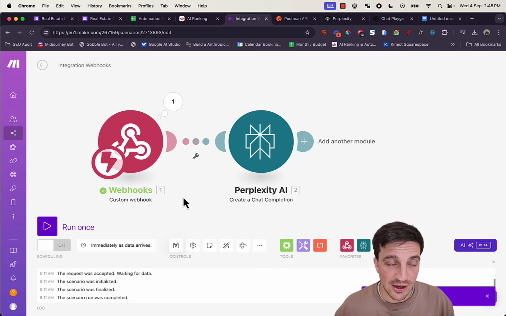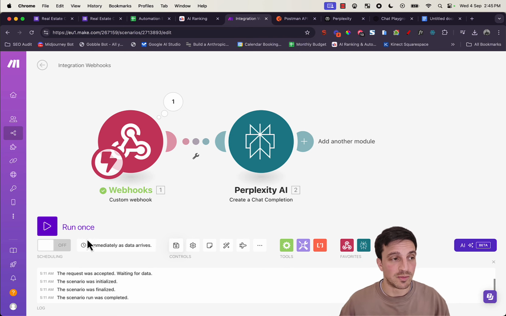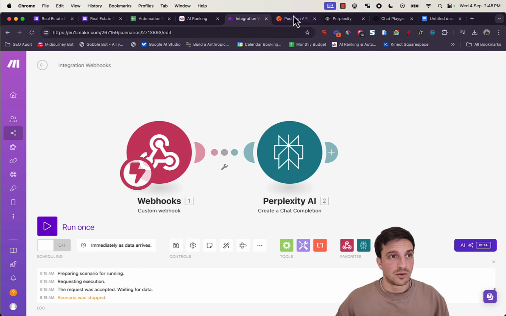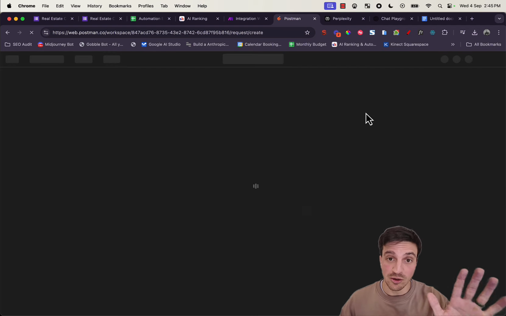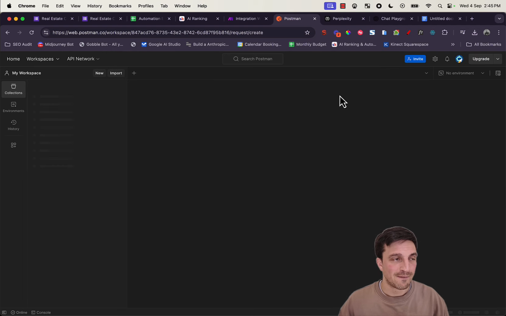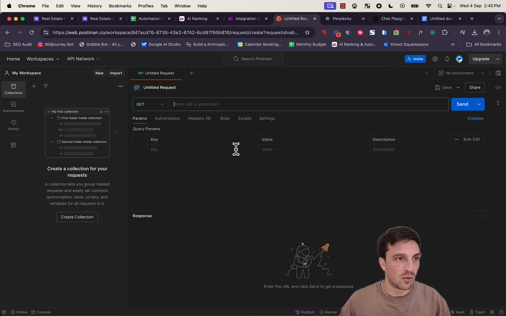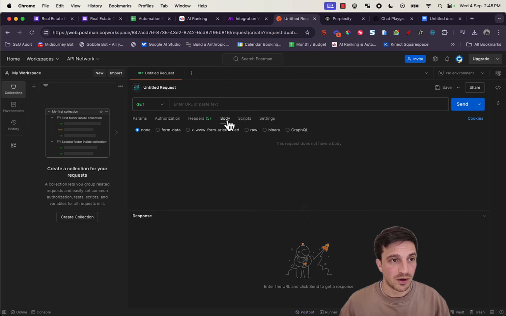And now I'm going to show you how you can test this with Postman without having to submit the form again. So you're going to go to Postman. I'll leave a link to this below, and you're going to go to send an API request, new request. You need to make an account in Postman, but it's completely free, so don't worry about that. Once we go here, we're going to go to the body. You're going to leave this as raw, and it should be selected as JSON here.